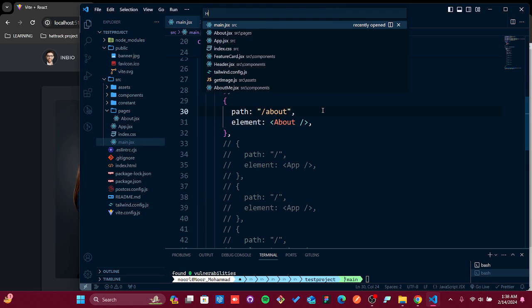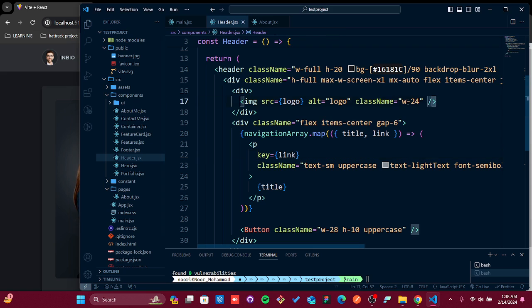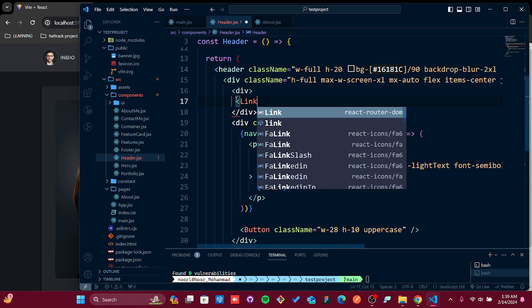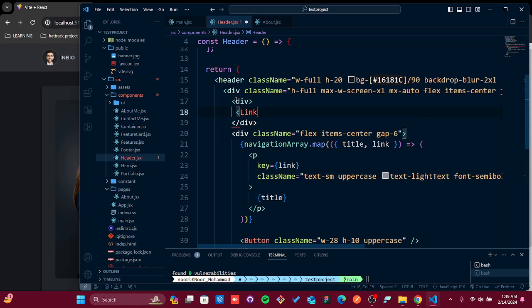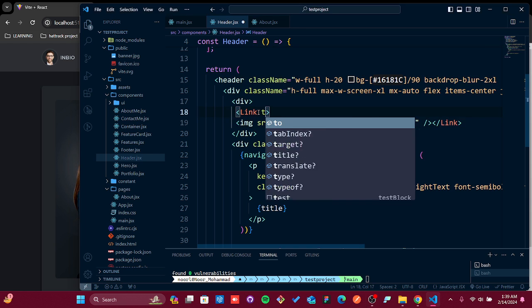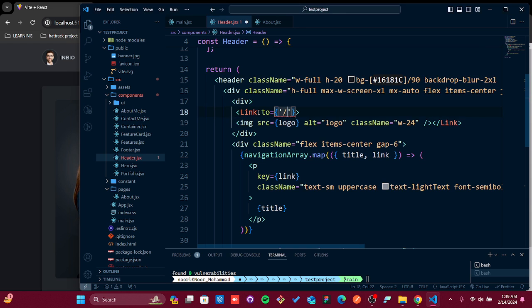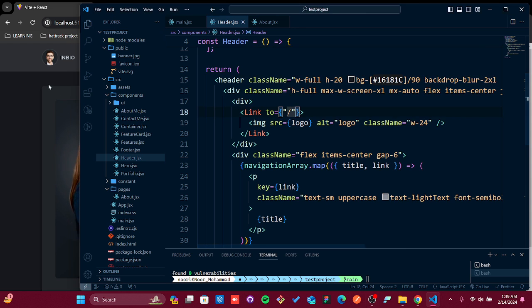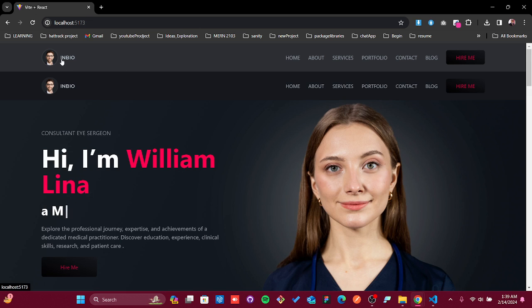Also, what I'm gonna do is wrap that. So now let's go back to the header. I'm gonna wrap that image with the Link component which is coming from React Router DOM. And in the Link component, now what I need to do is pass the to parameter, where I want to send that link. So now of course it will go to /home, as you see.